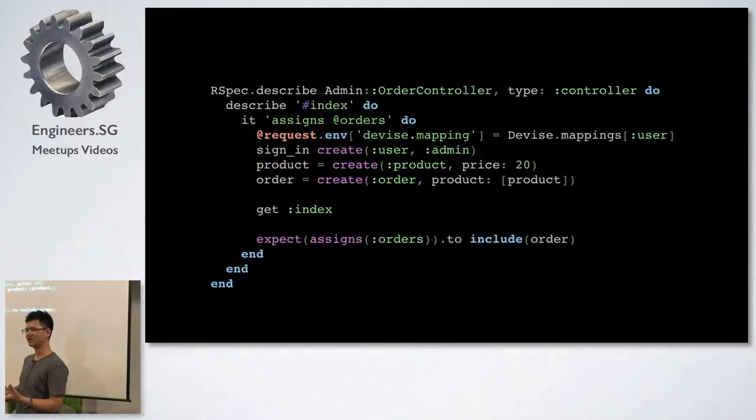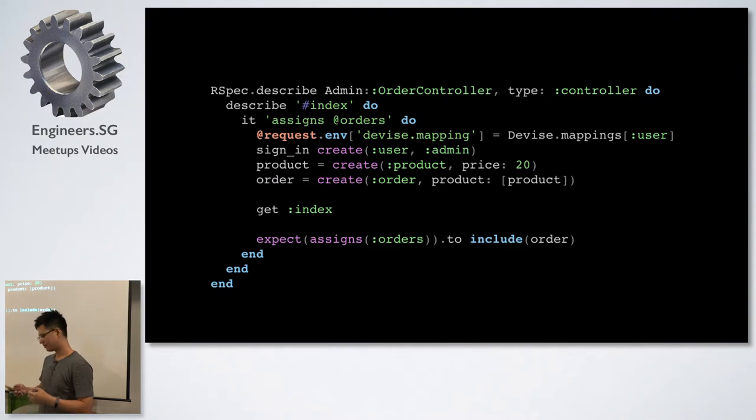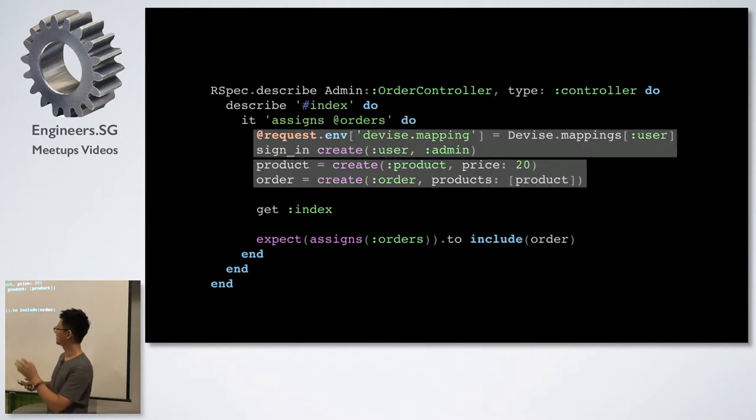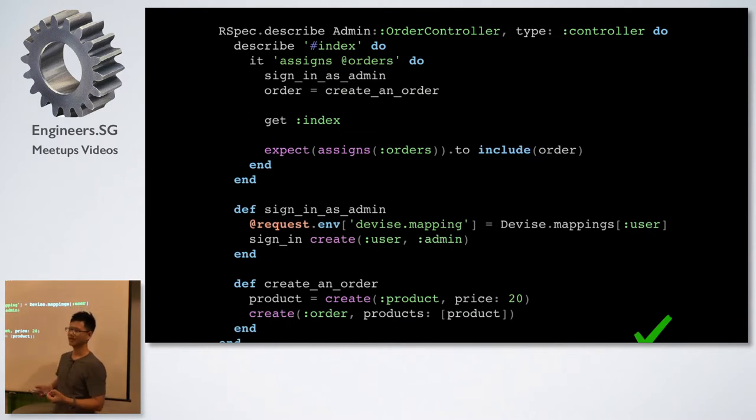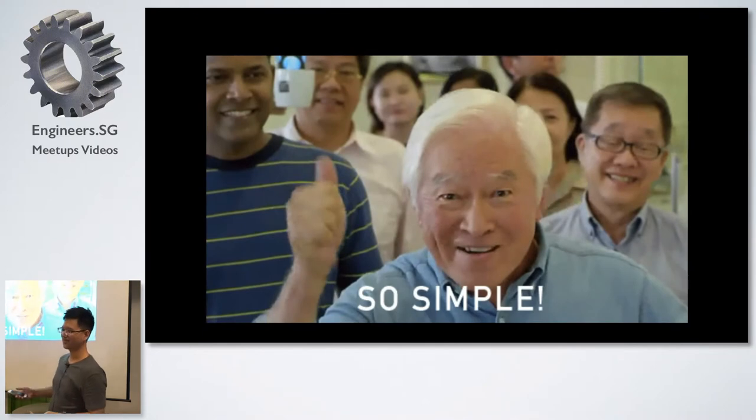That being said, you can certainly extract out some common code snippets and reuse them, by one of the techniques that you're already familiar with. For example, we have this example, and all the preparation, all the setup, is within the example, which is the it block. And how do you extract it out without using before and let? First, you move this code snippet down to a method, and then you call it from your it block. By this, you can extract out some common code you want to reuse. That's all. It's so simple, right?